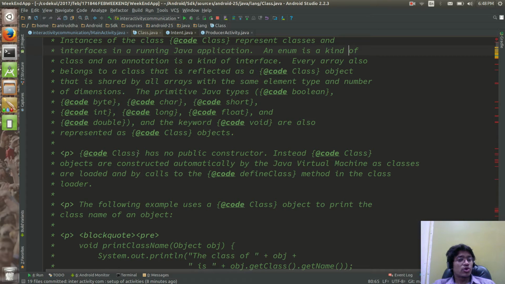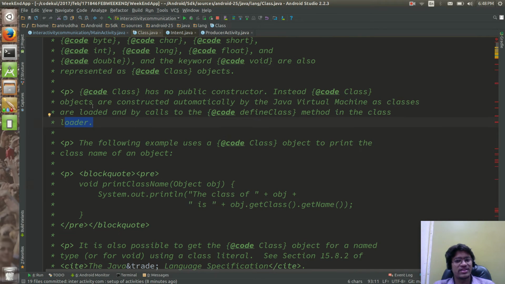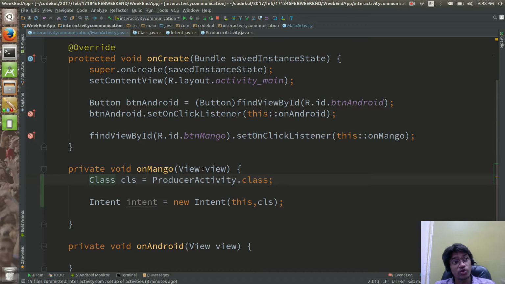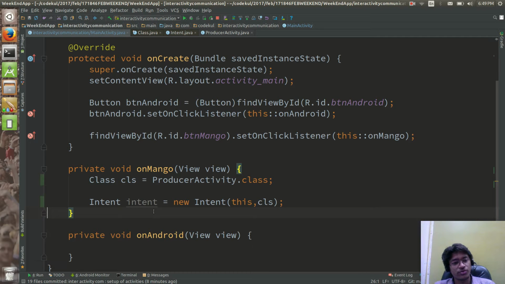Class has no public constructor. Instead, objects are constructed automatically by the Java virtual machine as the classes are loaded, by the call to the defineClass method in the class loader. When your class loader is going to load, that is going to be instantiated. That's what they are telling over here. Okay, that's fine. We are not learning the reflection API. If you want to learn that, kindly see my Java videos for that.